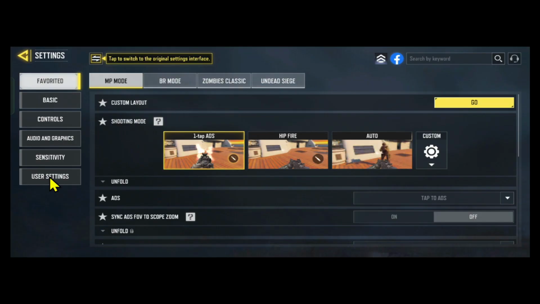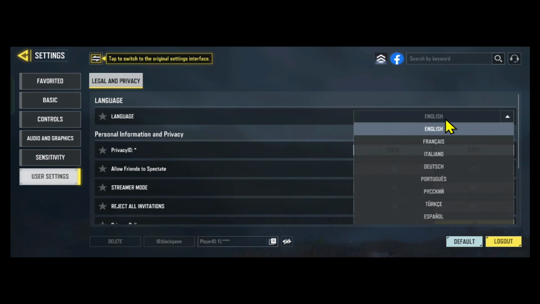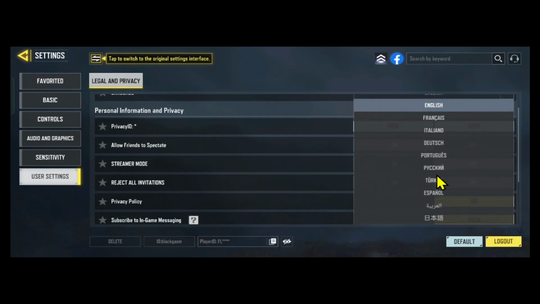Now from here, go ahead and tap on User Settings at the left side, and now you will see the language option at the very beginning. Go ahead and tap on the drop-down menu alongside your currently chosen language, and you will now see various different options that are available to choose from.